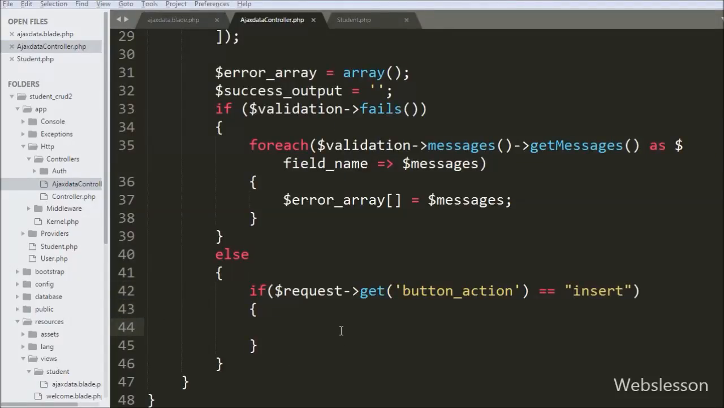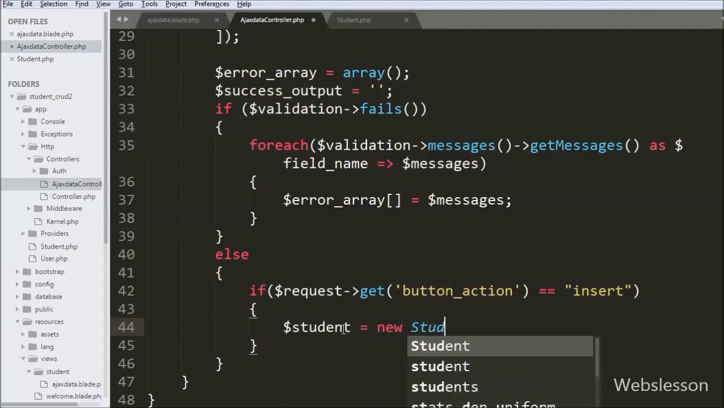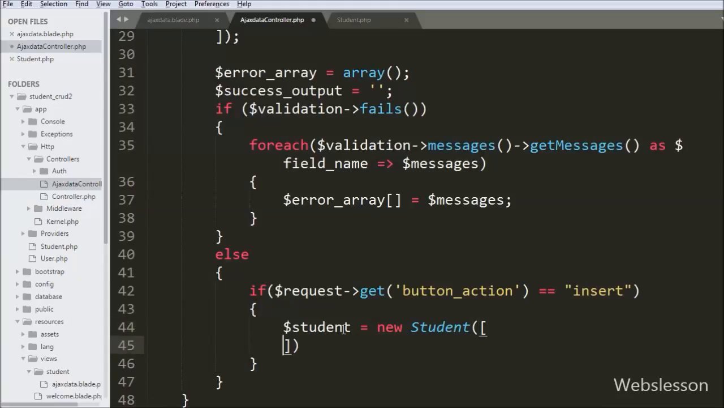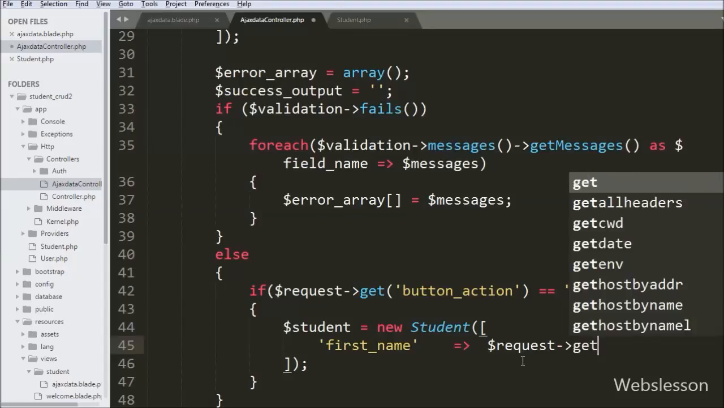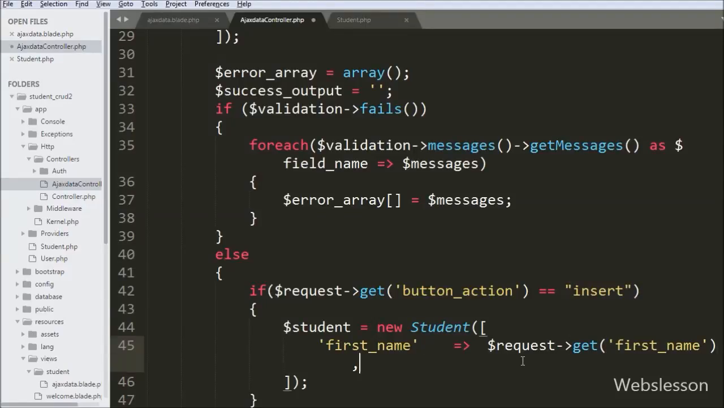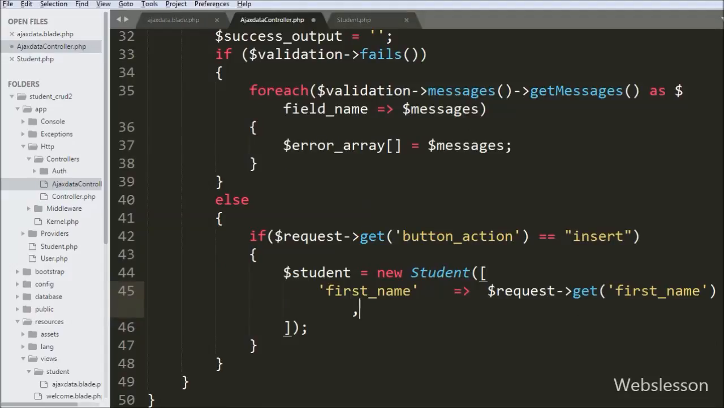So, suppose this condition is true, then it will execute the if block of code, and under this we have written the $student variable equal to a new Student model object, and under this object we have defined the form data. Like the first_name table column value is taken from this $request with the get method with the text box name first_name. Here this get method will get the value of the first name text box. In the same way, the last_name table column value is taken from $request with the get method, and under this we have written the text box name last_name.